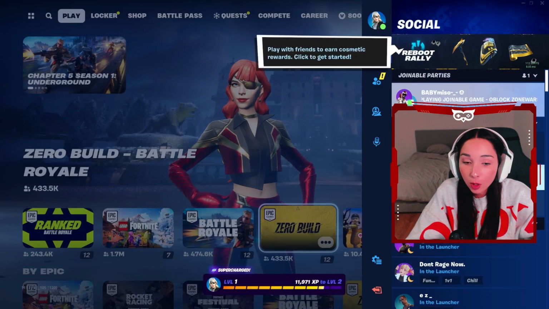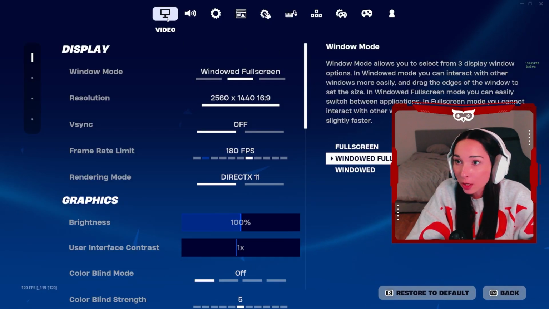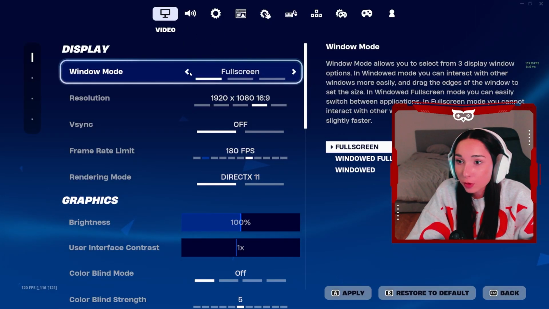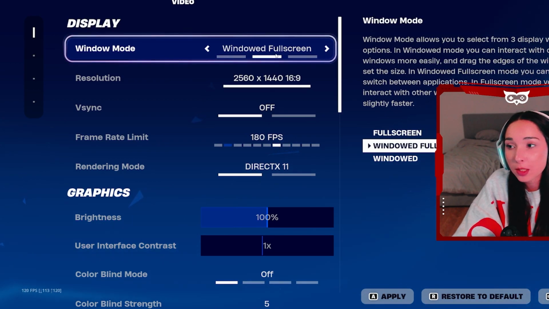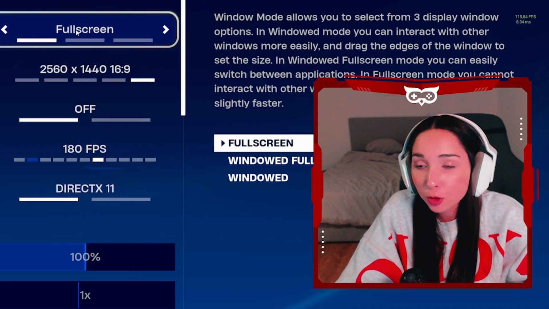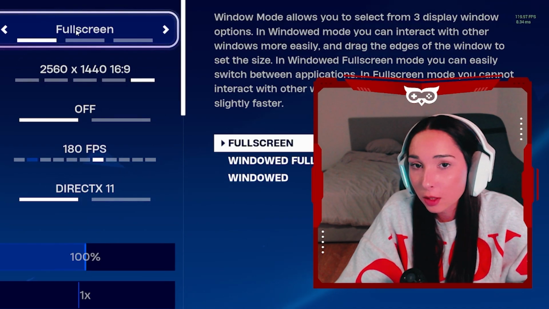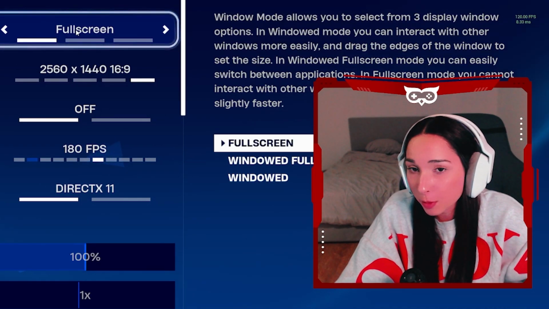There are video settings now, so I'm gonna go back to settings, and it's right here, the first one. You want to have this on full screen. I usually have it on windowed full screen. You will lose performance though, because I do a lot of multitasking, but full screen definitely gives you the best quality and FPS and everything. It's definitely better for gameplay.